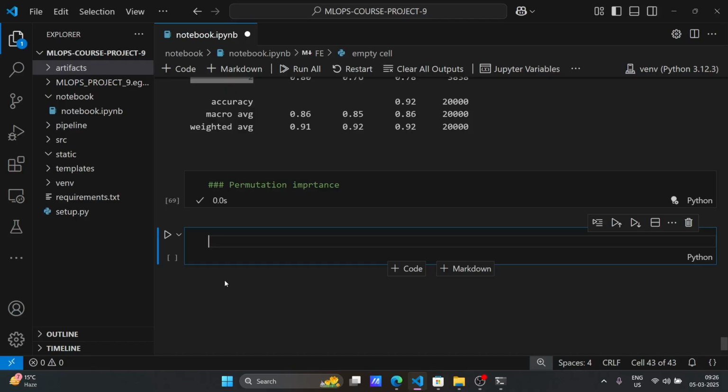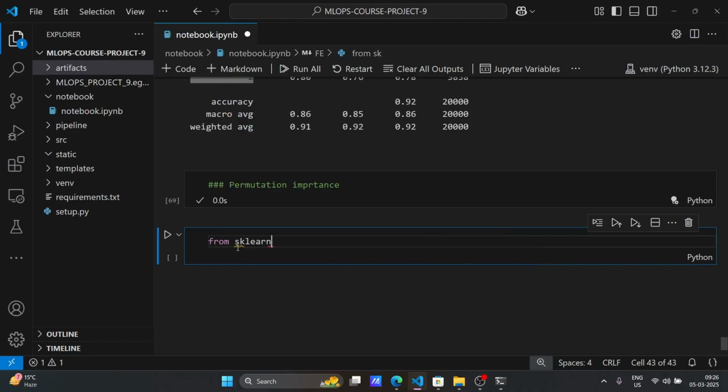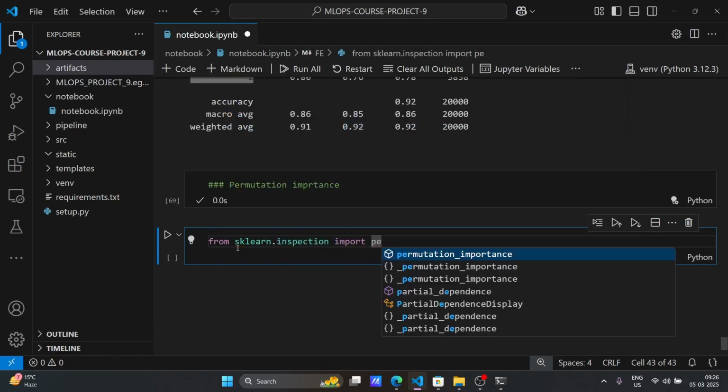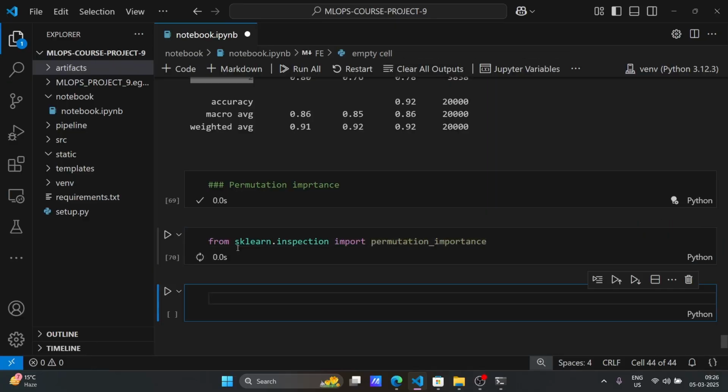First of all, you have to import this permutation importance. It is in sklearn.inspection. Import permutation_importance. Let's run it. Now you are ready to go with your permutation importance.